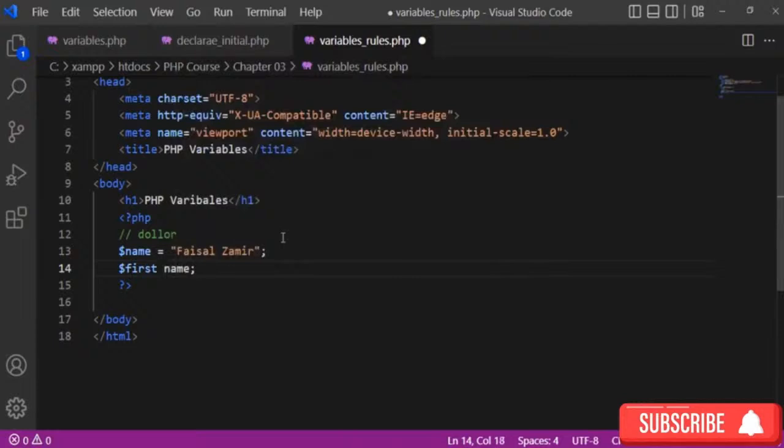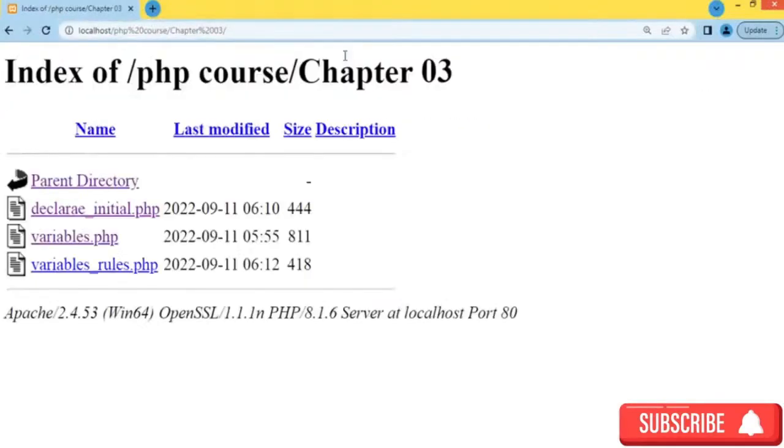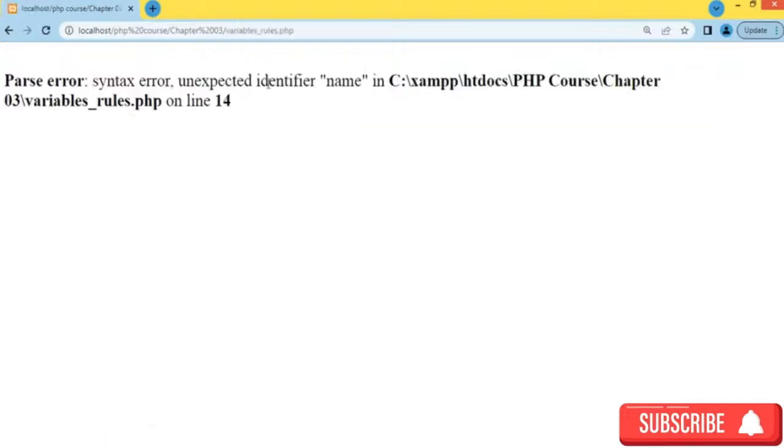So this is an invalid one. For example, this is invalid. When you echo your variable, for example this is your variable, it generates an error. Open the browser. This is our file. You can see the syntax error, unexpected identifier.